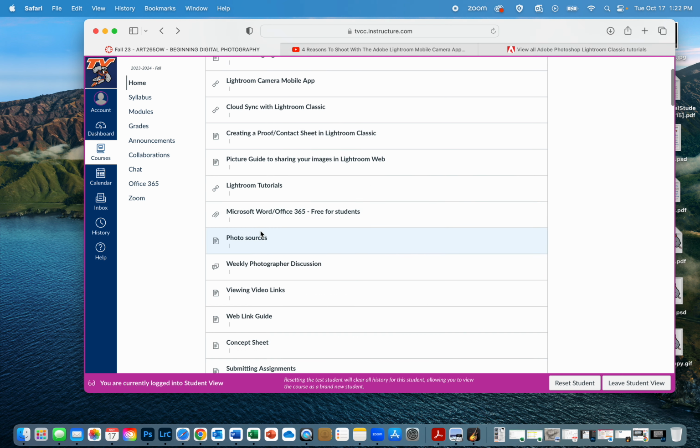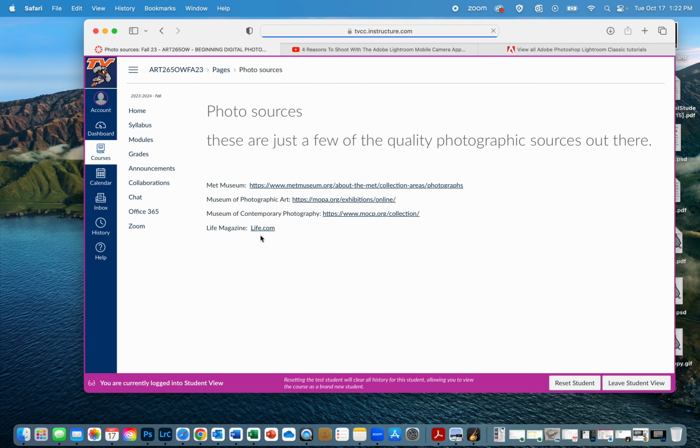So like I said, photo sources are just a few museums and places that you can look up for artists. Life magazine pretty much ran from the early 1900s to current, and they have an archive of all their art. The Museum of Contemporary Art, you'll find information. Met Museum, Museum of Photographic Art. Also, the Getty Museum has a pretty extensive library of photographs.